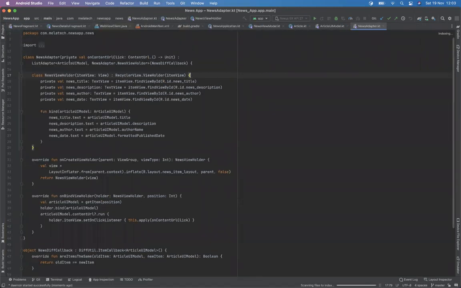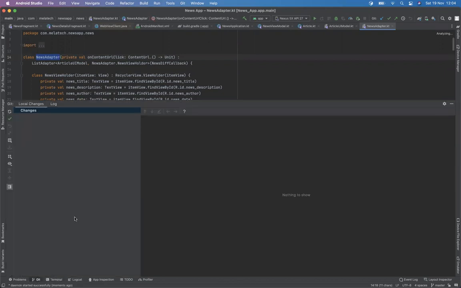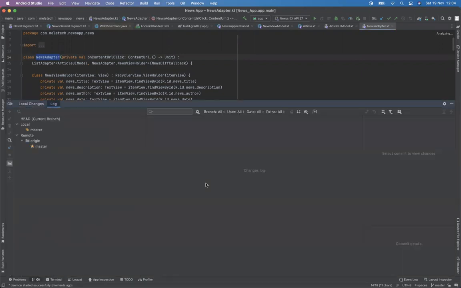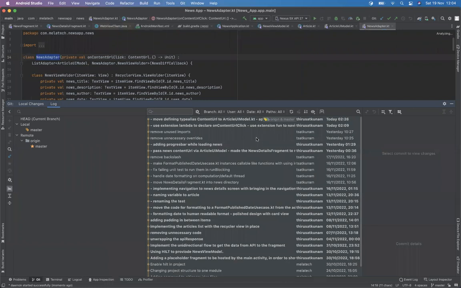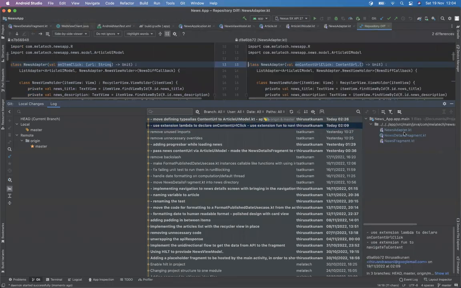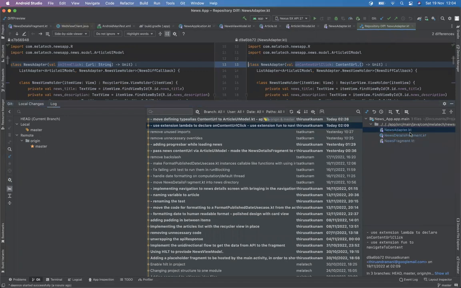See, in an adapter, I have an adapter, news adapter. I'll show you the comment actually. So what I had before was a normal lambda. Yeah, this one I think. Okay, you see this?